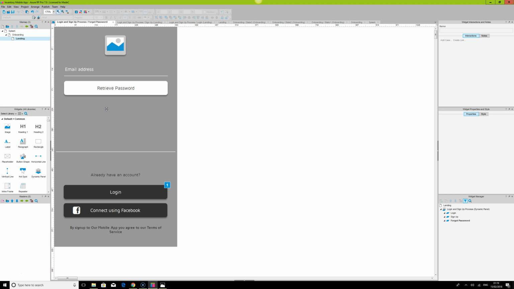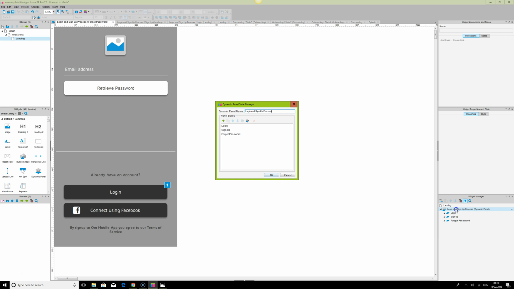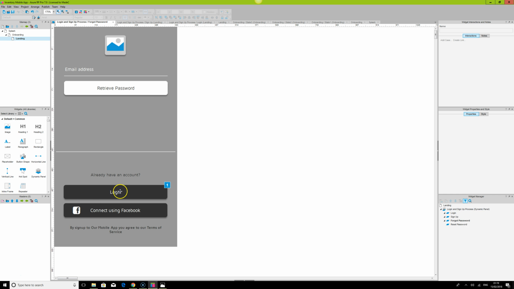So that's fine. Another thing we might need to do, because they are retrieving a password, is prompt them to reset their password. We need to add another panel state here that will say reset password, because once they retrieve a link or a pin from their mobile and click on the link, it's going to take them into the app, where they will be able to reset their password, and then they can continue using the application. So I'm just going to make that reset password.